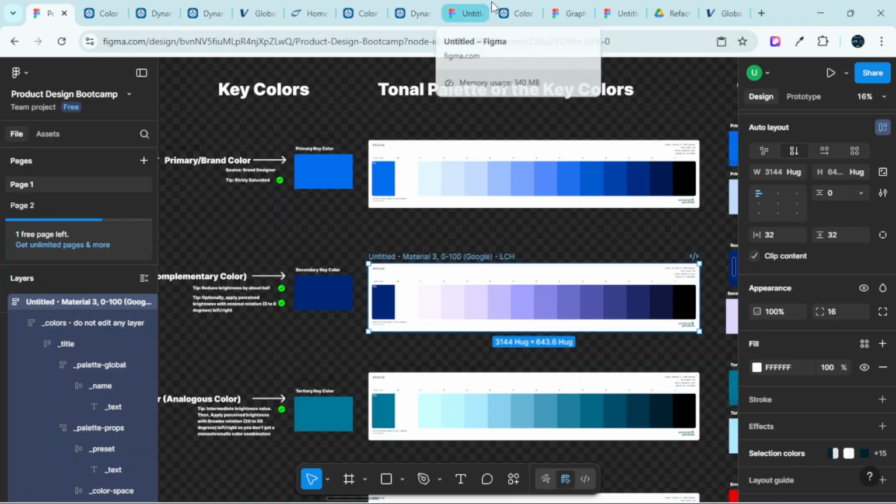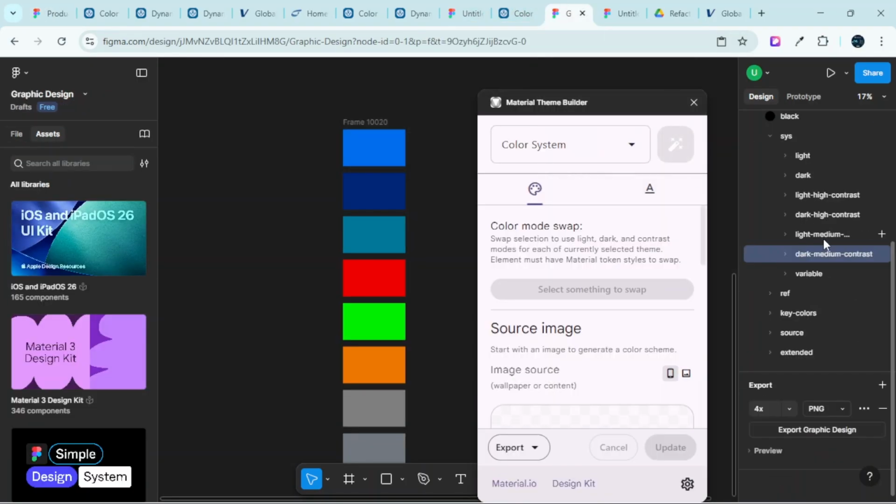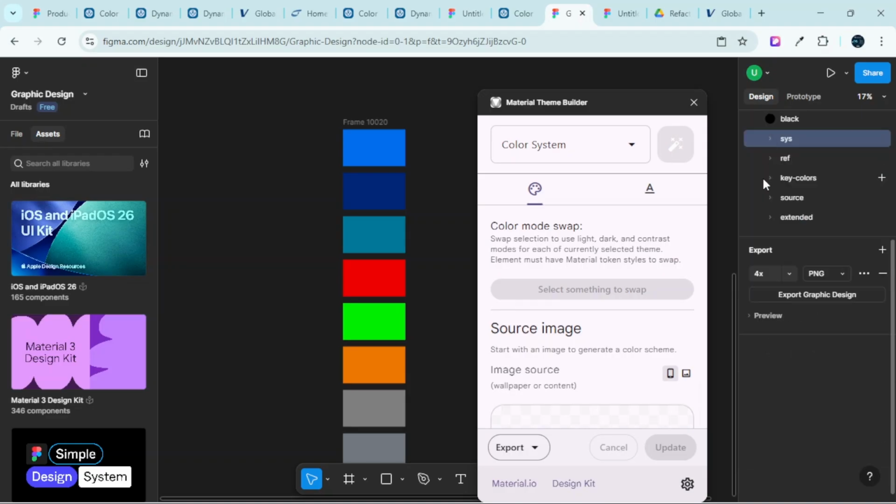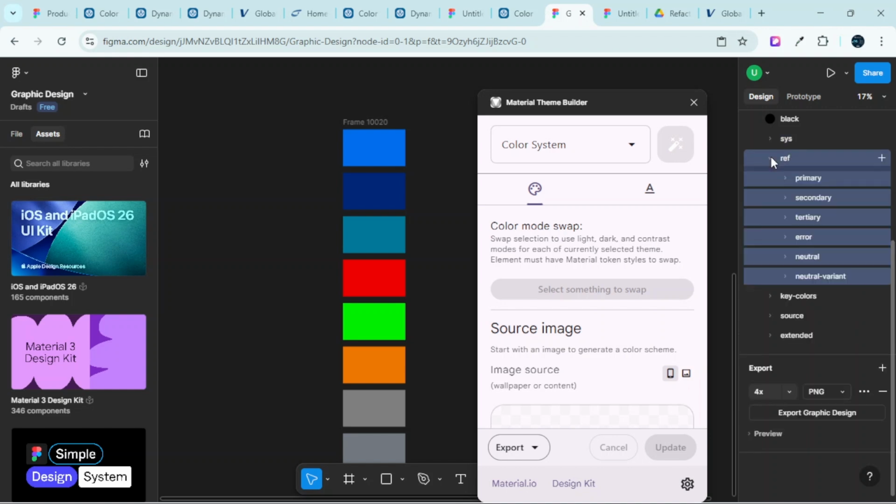But the material theme builder helps us with that as well. And you can see that we have a folder for reference, which is REF for short. Let me collapse the system folder and expand the ref folder. You can see that we have a reference folder for the primary color, secondary, tertiary, error, and neutral variant color.